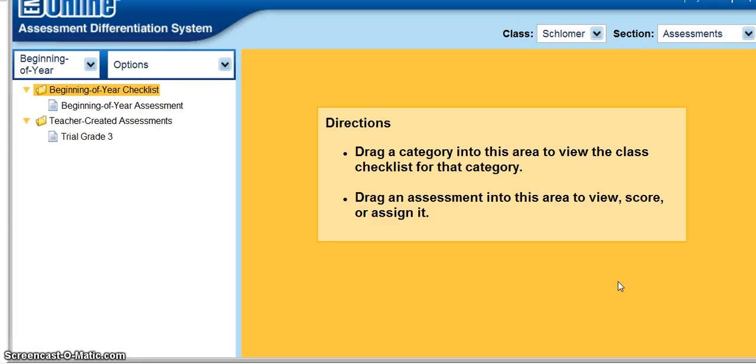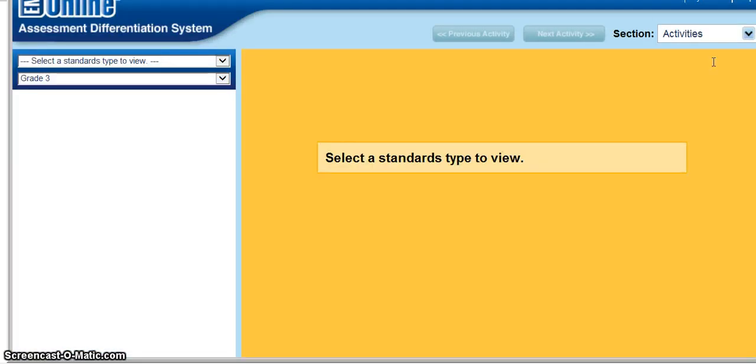So in the upper right corner of the screen, you're going to notice a little area that says Assessments, and I'm going to go to the drop-down menu, and instead of Assessments, I'm going to choose Activities. When I do that, another window opens up with different options for me to choose from. So I'm going to go over to the left side of the screen, and when I click on the drop-down menu, you can see that Everyday Math grade level goals or Common Core state standards appear.